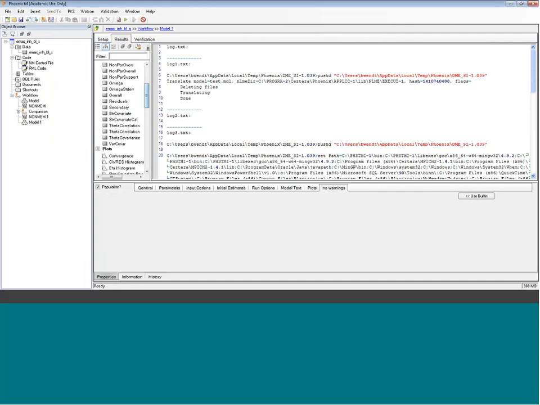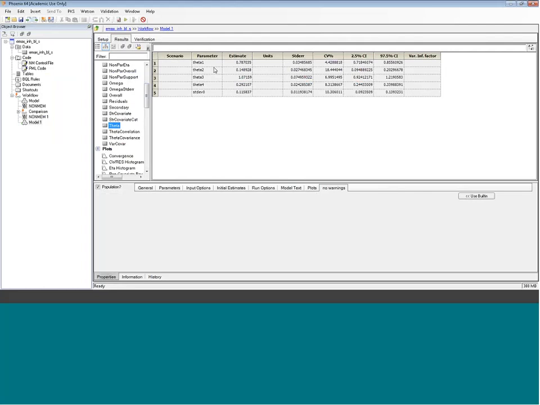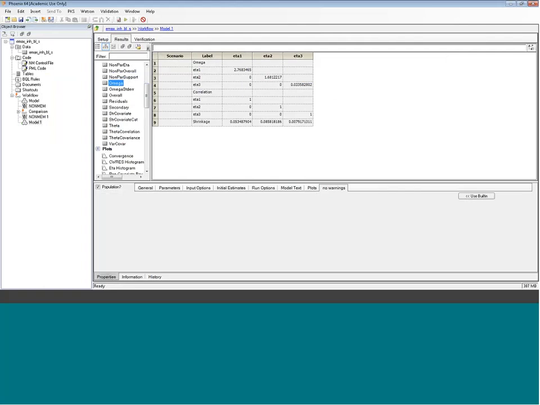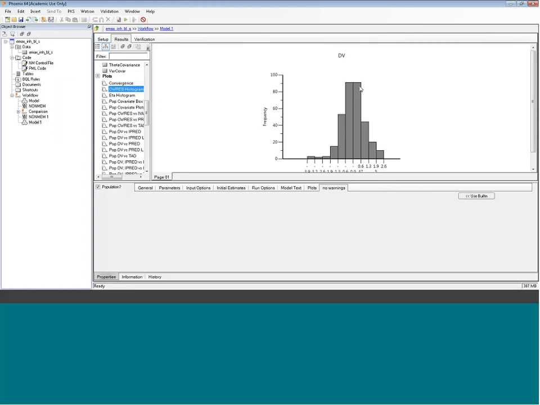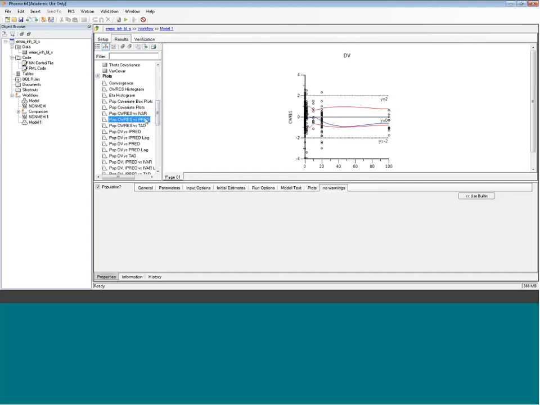So we got a theta worksheet, for fixed effects with the final estimates, standard errors. And the CV percent looks good, confidence intervals look good. Omega table also looks good. You can have a look at some of the plots. The conditional weighted residual histogram looks good. Some diagnostics here and there, all good.